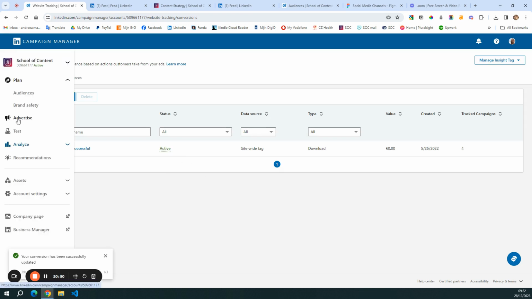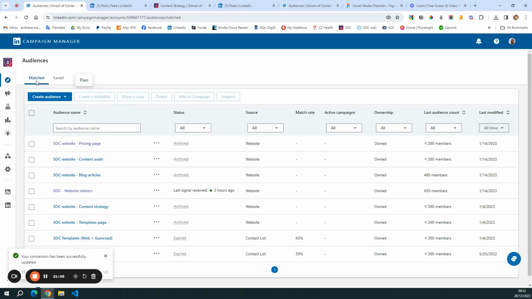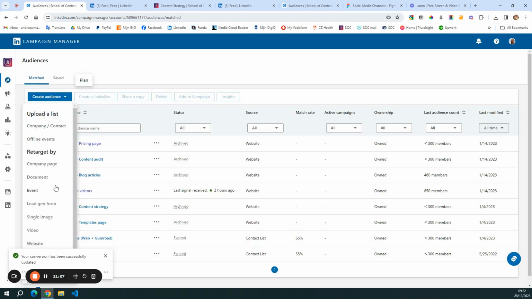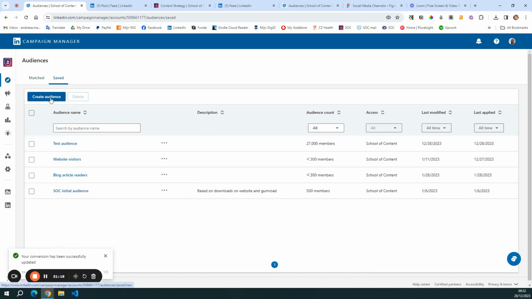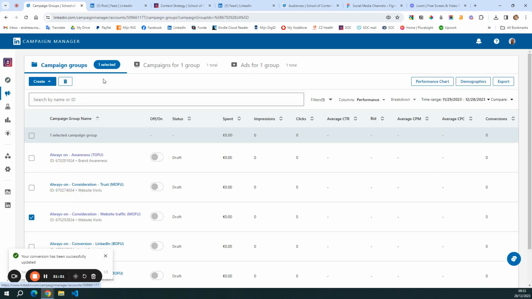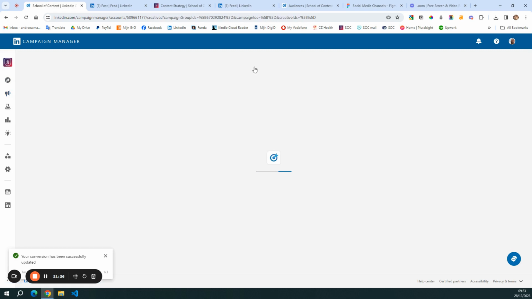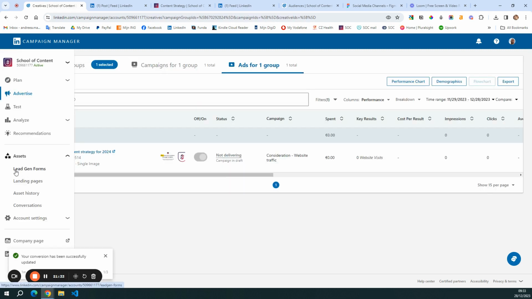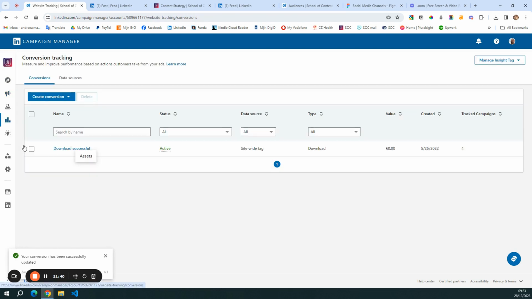So to summarize, if you want to set up a campaign, you first need to build the audience that you want to target with that campaign. And you can do that by uploading a list, retargeting people who've interacted with your website or your ads before, or you can build an audience from scratch like I showed you already. Then you can go to campaigns and build your actual campaign groups, campaigns, and ads. If you want to track conversions, you can do it directly on LinkedIn with lead gen forms, or you can do it with conversion tracking on your website.